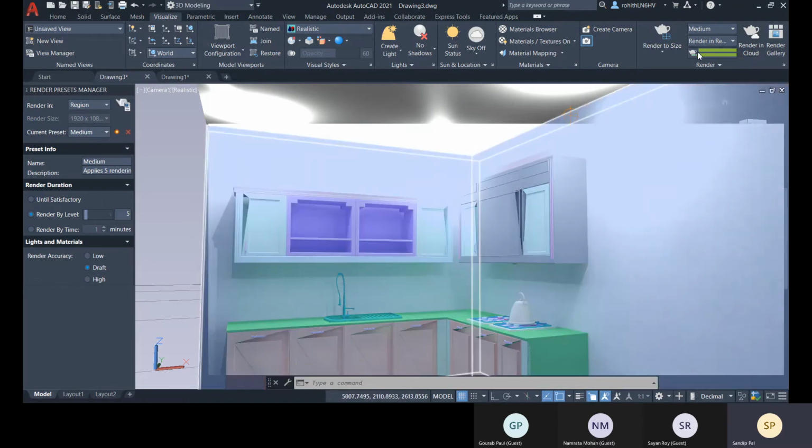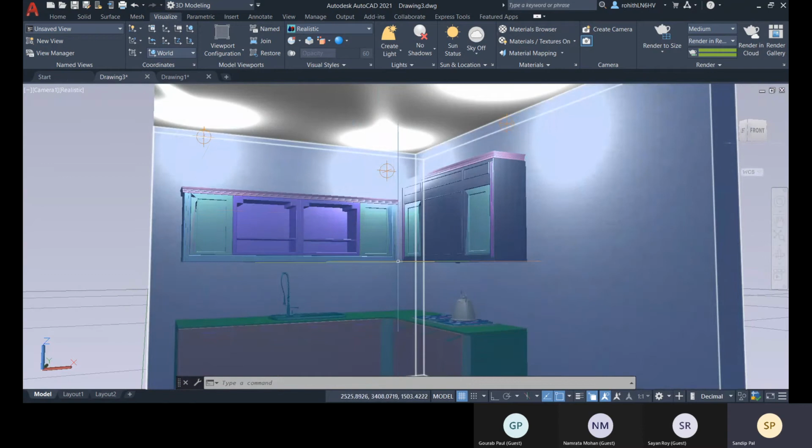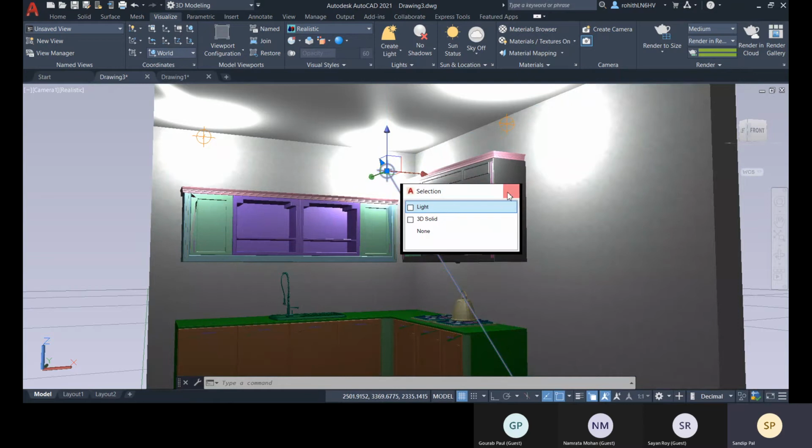Okay, so here you see this is totally done. So this is the output when you test. When you don't know what will be the exact output, then you test with this render region, a particular region. You can test whether this material will look realistic properly or not, so that you can change.